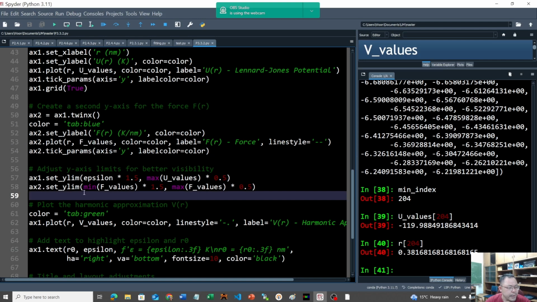Okay, and then I want to set the limit, because otherwise the curve would not be seen clearly. So I set the y-axis limit from the minimum to the maximum, because epsilon is the depth of the potential. I want to show it slightly more, so the minimum is times 1.5, and the maximum potential U value times 0.5. The same thing can be done for the second axis: minimum force times 1.5, so that I have some space, and maximum F value.